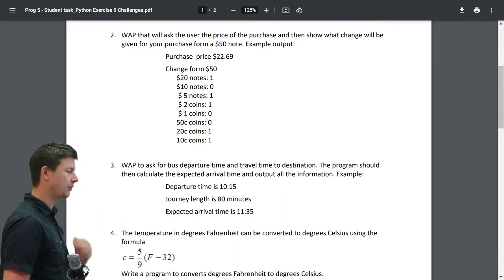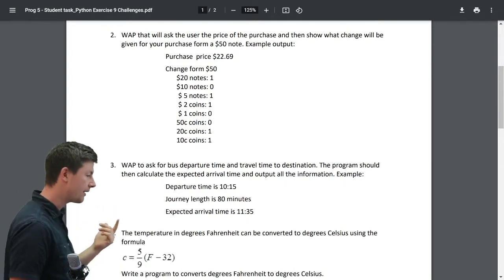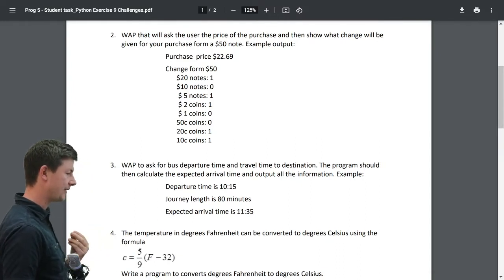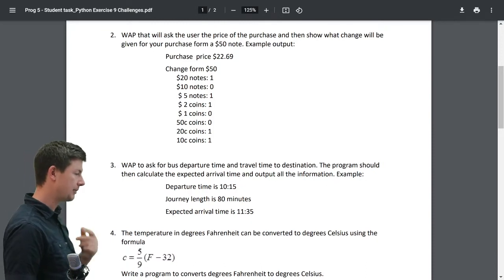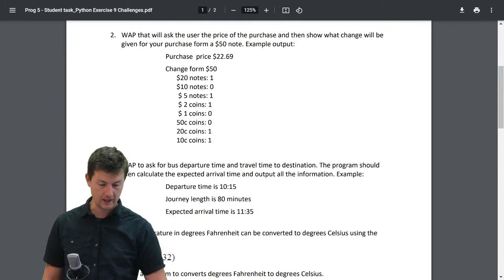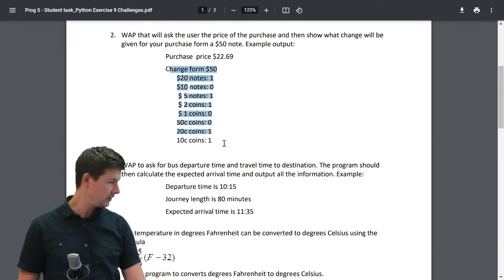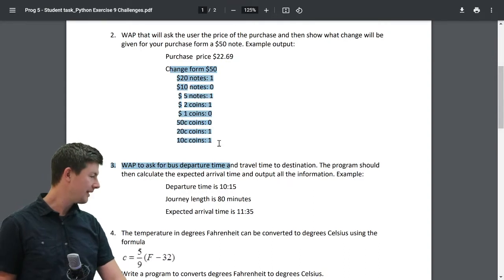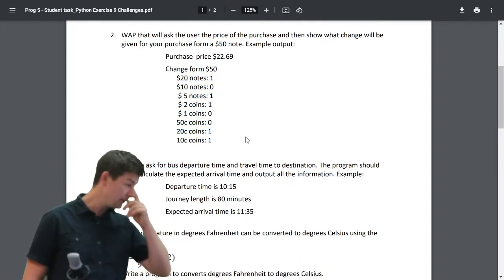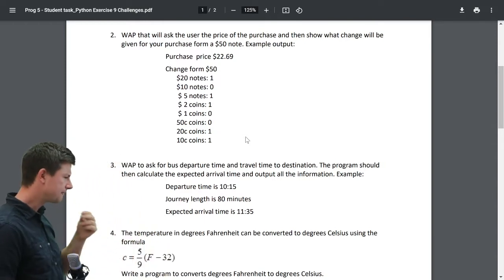We're writing a program that will ask the user for the price of the purchase and then show what change will be given for your purchase from a $50 note. Example output, purchase price of $22.69, and then it's showing you all of the different change here from a $50 note and giving you either 1 or a 0 or how many you get there.